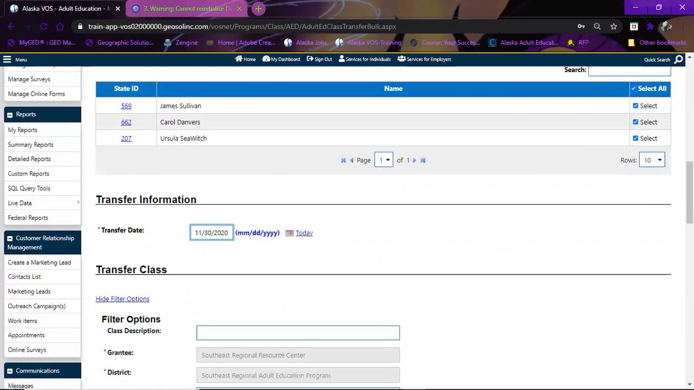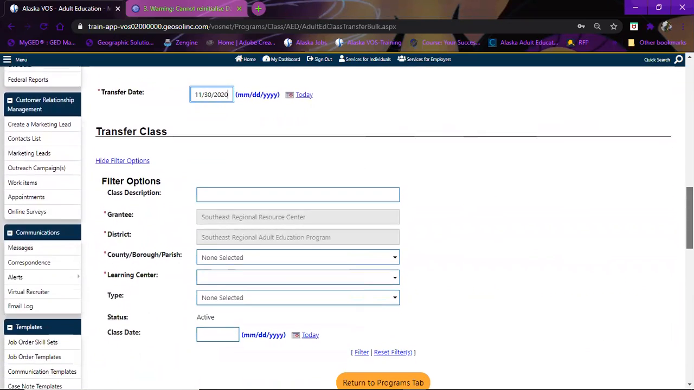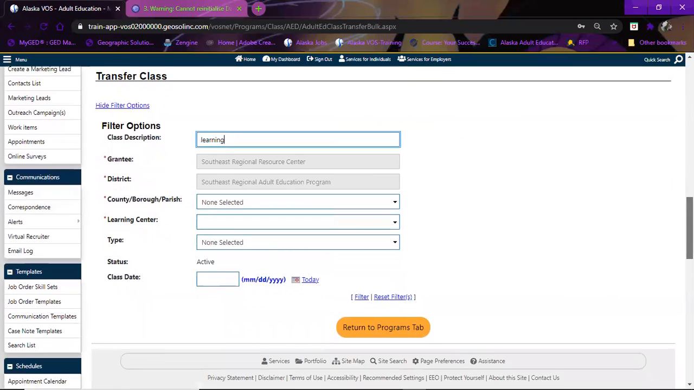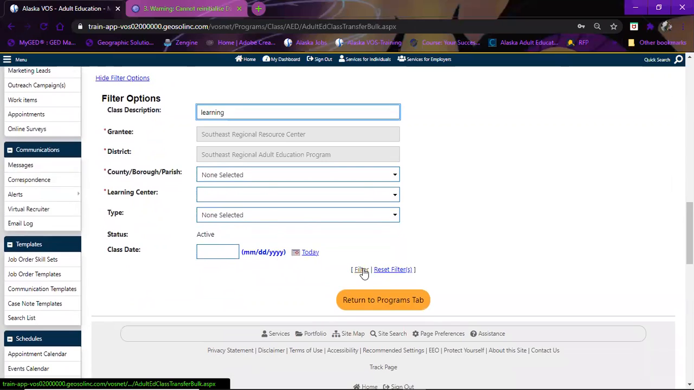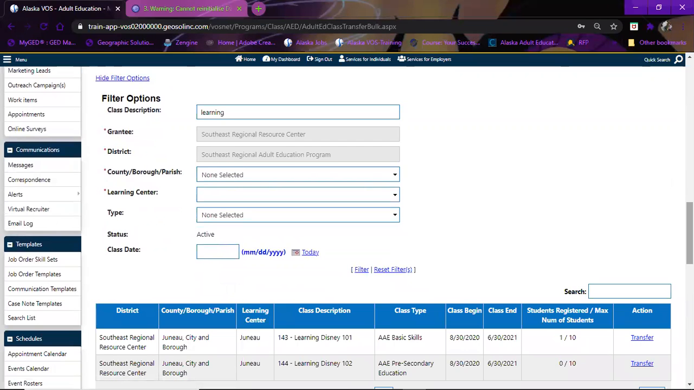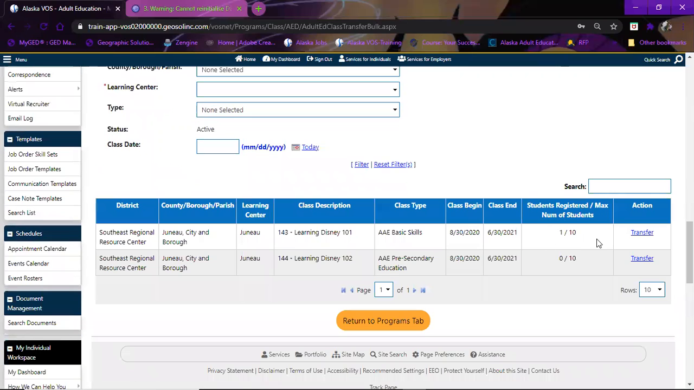I've got to have a class for them to transfer into. And I know I just did that Learning Disney one, and I know it's not the next one in that series, but I know there's no students in that one. So I'm going to filter that one. I'm going to do the 102 because as you can see, there's a max number of students here and how many students are actually registered.